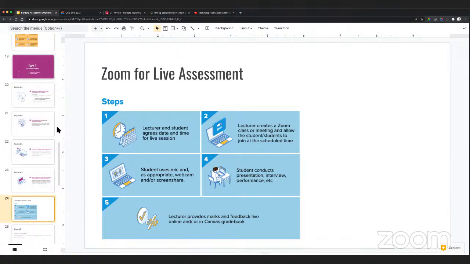A really, really nice way of getting rich assessment material from students, because the students get to present using their mic, their webcam, and a screen share. You can do it for presentations, interviews, performances, etc. So the Zoom live assessment option is very much an option available to everybody. In terms of how you run it, there are a couple of things to be aware of.